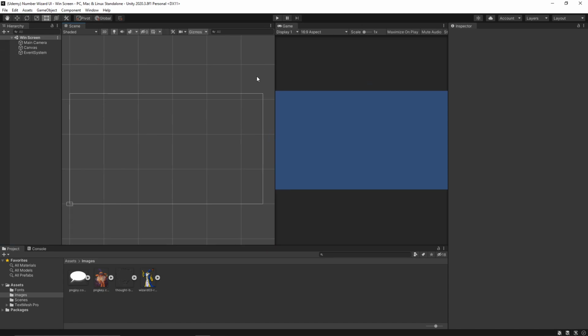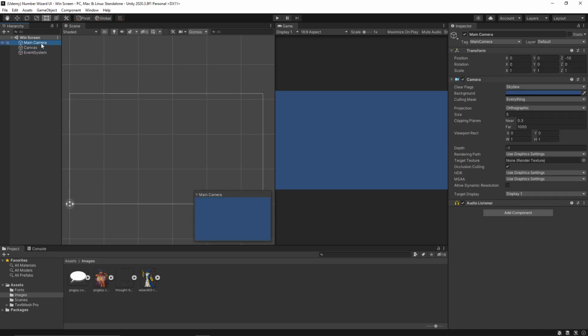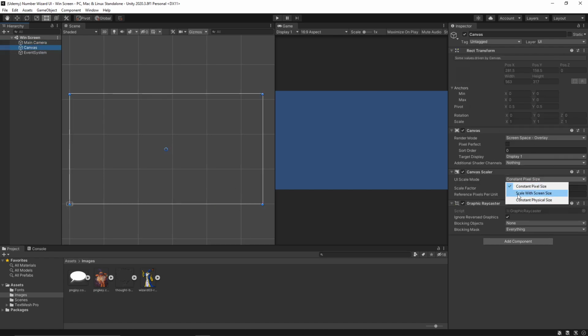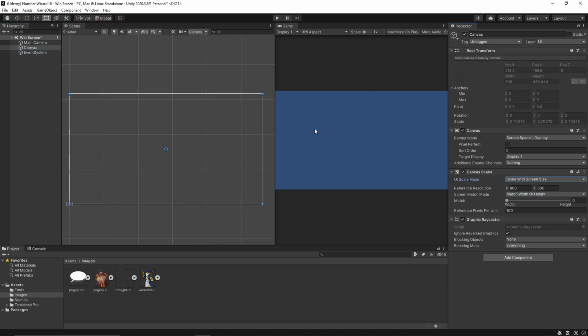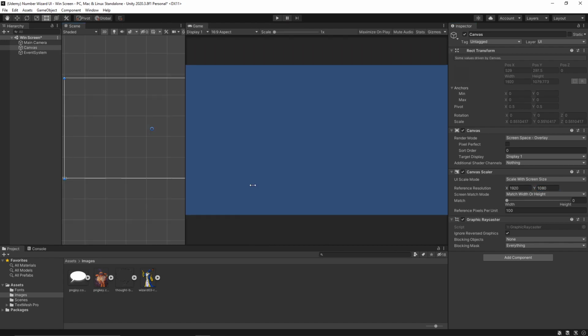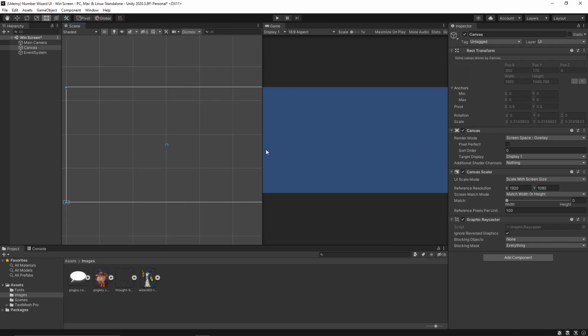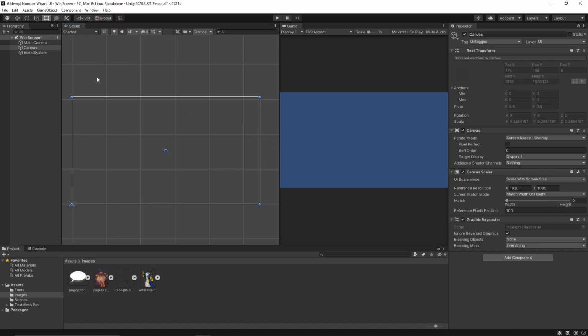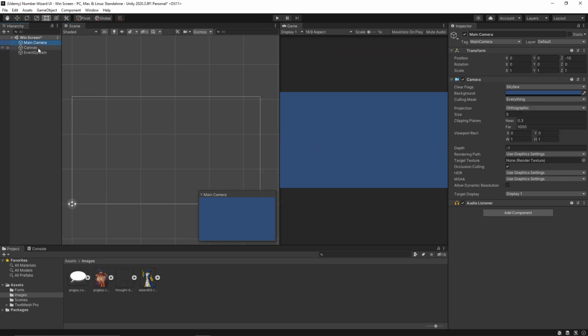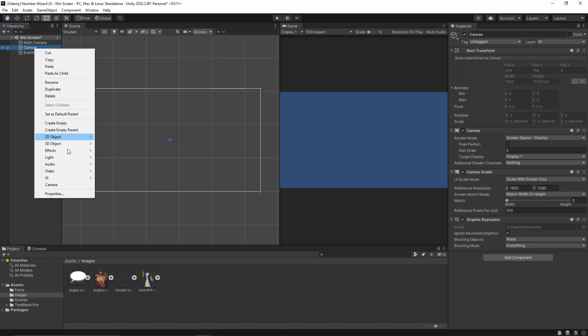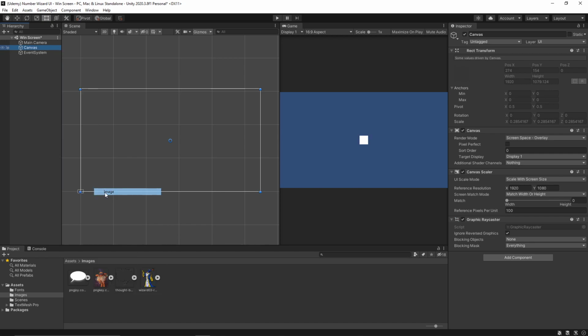Alright, so we got the canvas to have, nope. So I guess what I should make a habit of is changing this canvas scaler to scale with the screen size, and then make it 1920 by 1080, and we should have no more issues with the screen, I think, I hope. Alright, so in our canvas, we're gonna create the image.